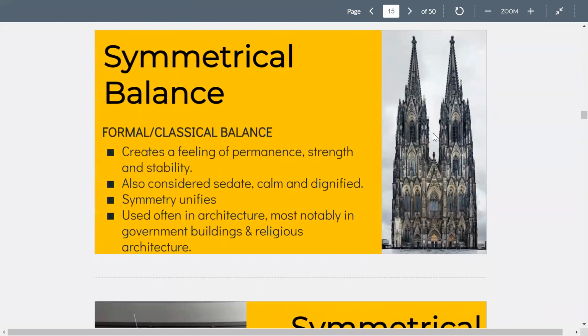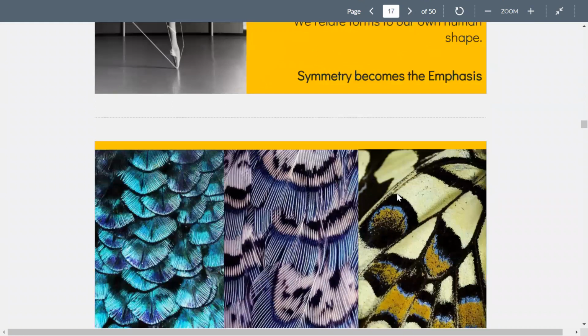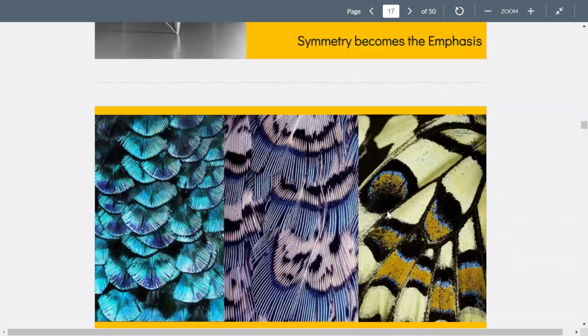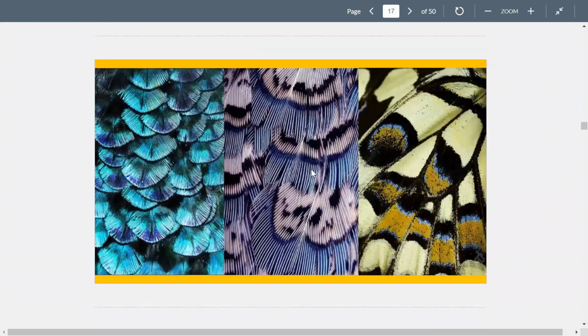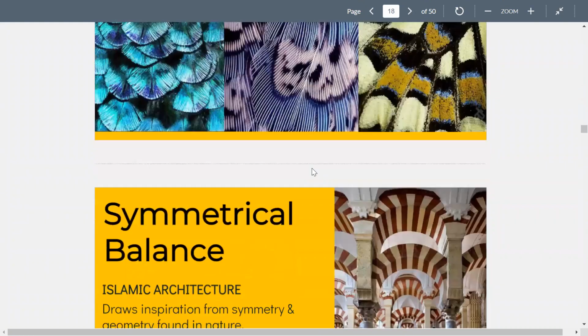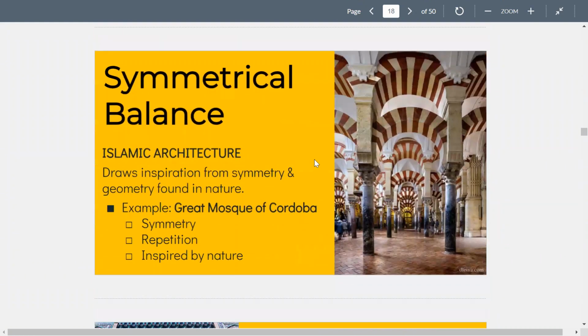See here on this one also, it's almost in the center. So in symmetricity, you can also find it in nature, the feathers and the animals and birds, and almost they are symmetrical. And you can also find symmetrical balance in Islamic architecture, because they use certain patterns in symmetricity in their religious buildings.